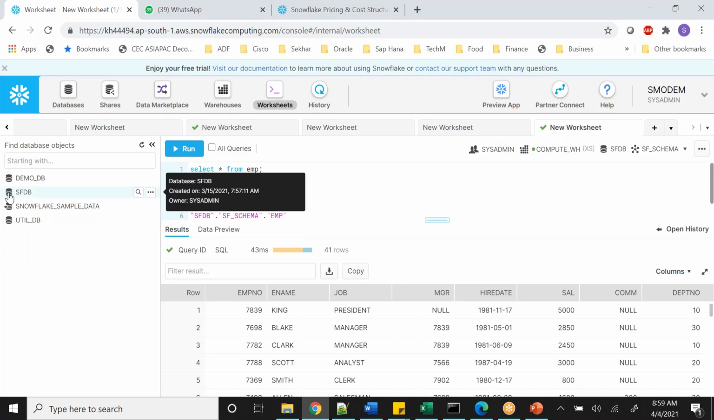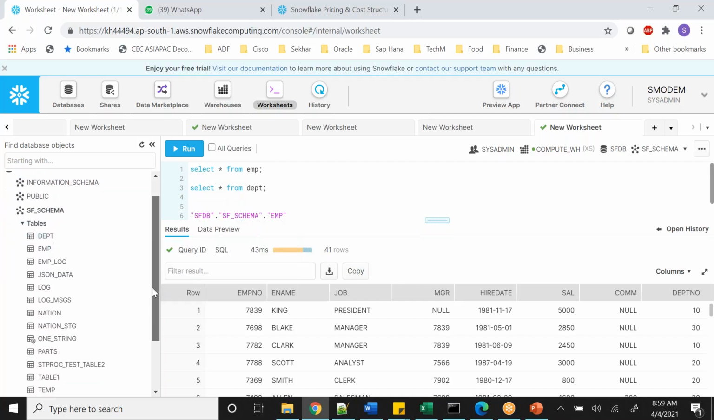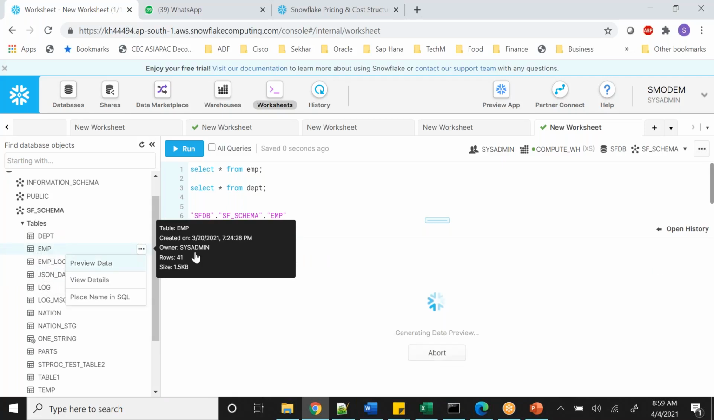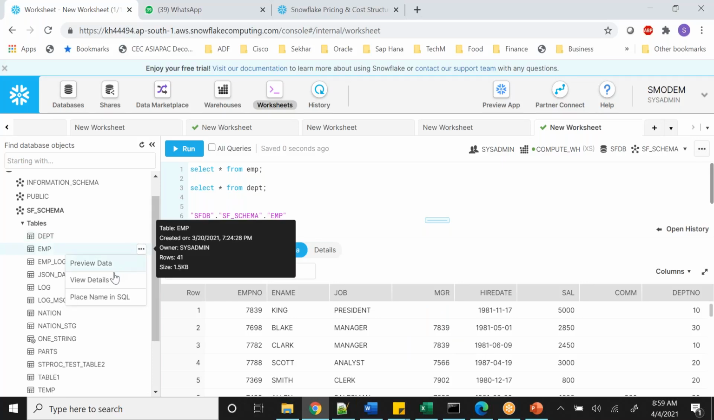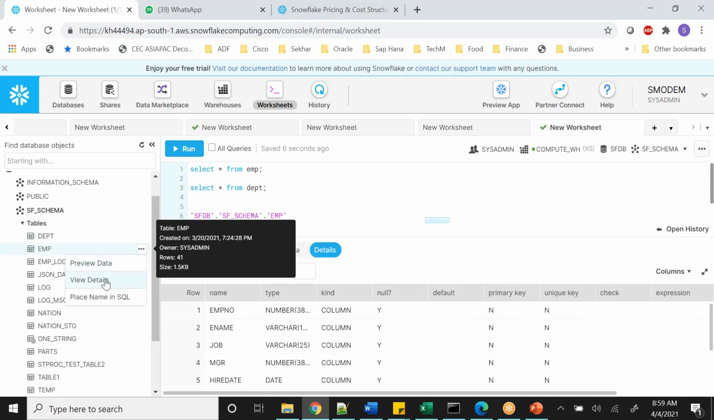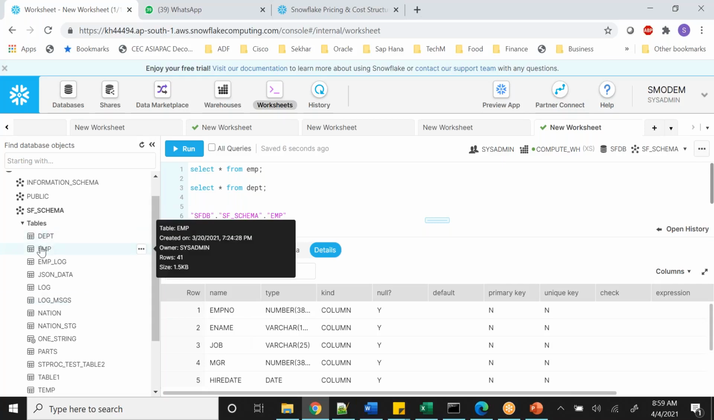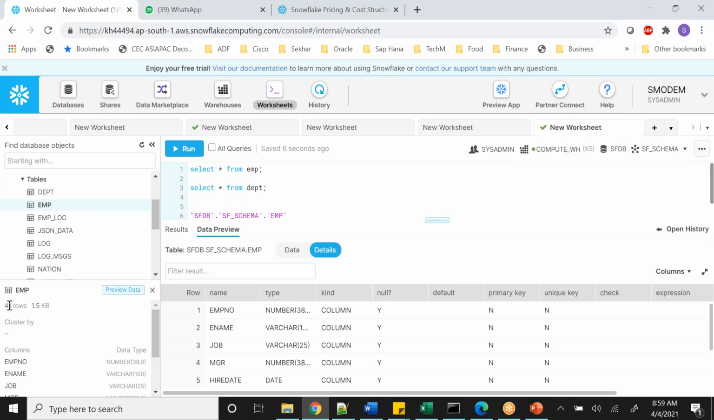When you say preview data, it shows you the data here. And view details shows you the column names and everything that is part of it. Or if you just click on it, on your left-hand side it shows you the number of rows and what the columns are.